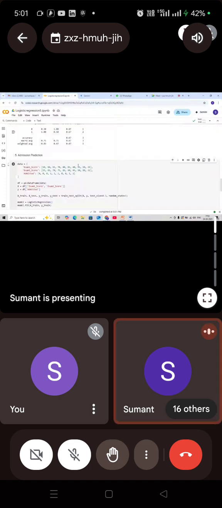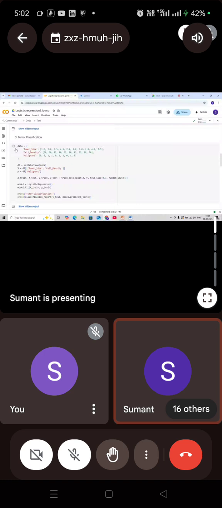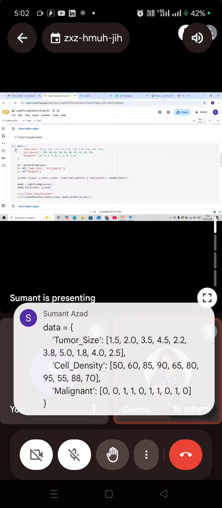This is tumor size and cell density, two independent variables, and malignant, whether the person will have the tumor or not. Do you want this data set? You can also prepare the data set yourselves. This is just to practice.